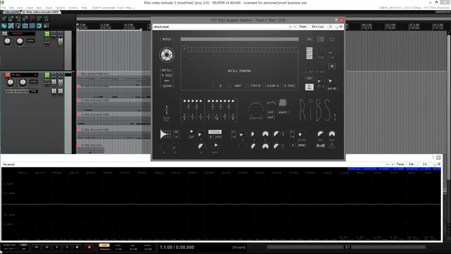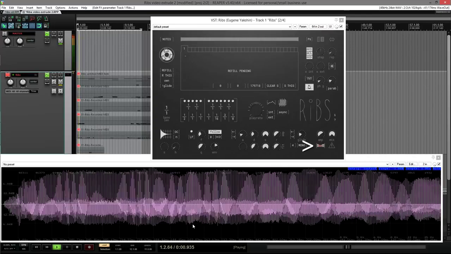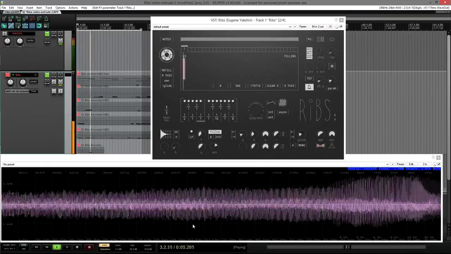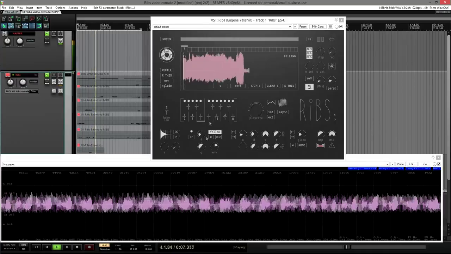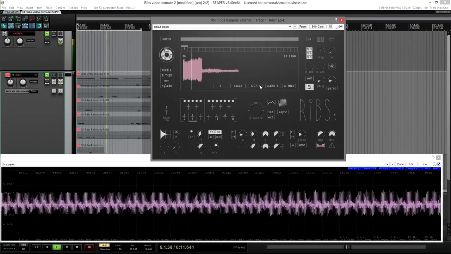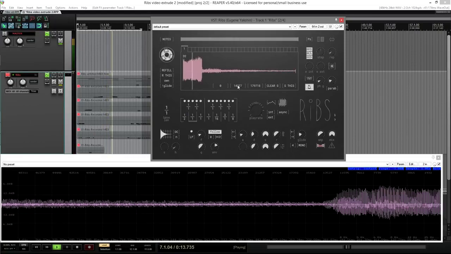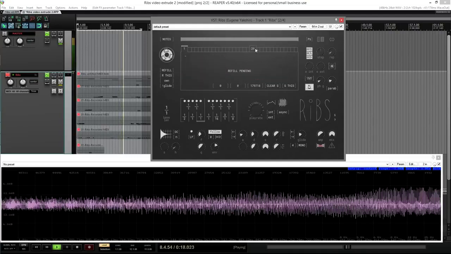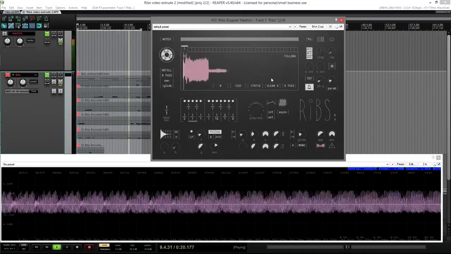The last feature is called extrude. When it's on, Ribs starts passing the incoming audio through. But when you send MIDI notes to it, it starts pushing the volume during the attack stage of the envelope all the way down to 0. And when you release the note, it raises the volume up again.